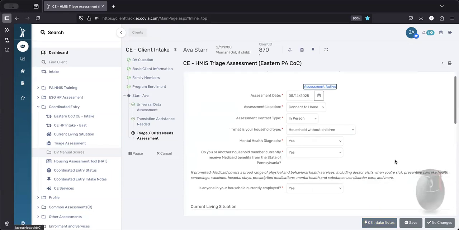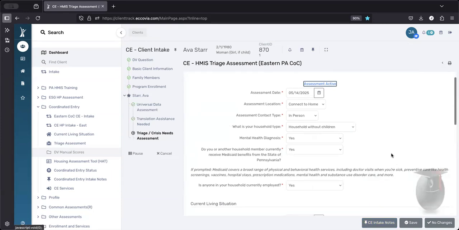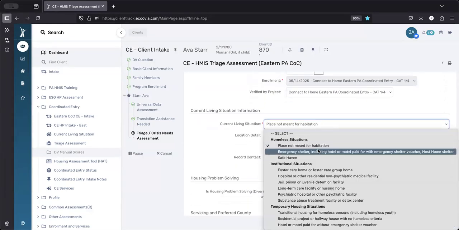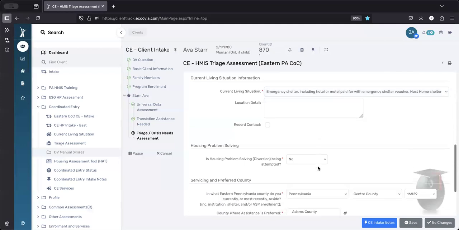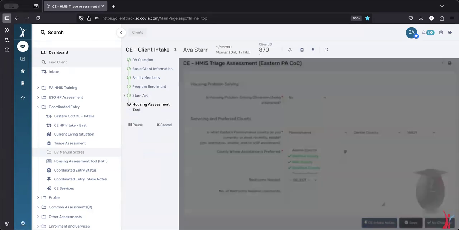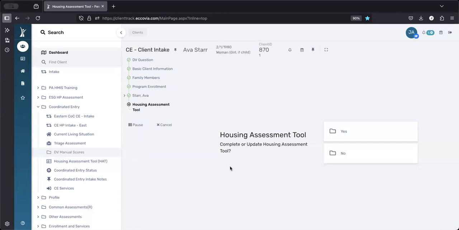Triage assessment is where there may be some additional changes. For example, if now no one in the household is employed, this is a single person household and they've lost their employment, you would change that to no. And again, if their current living situation has changed, perhaps now they're staying in emergency shelter, you would modify that here. And if they are now interested in living in additional counties, we'll just say Bradford, you could add that as well. Because there are changes to the triage, we would select Save, and that will lead us to the housing assessment tool.